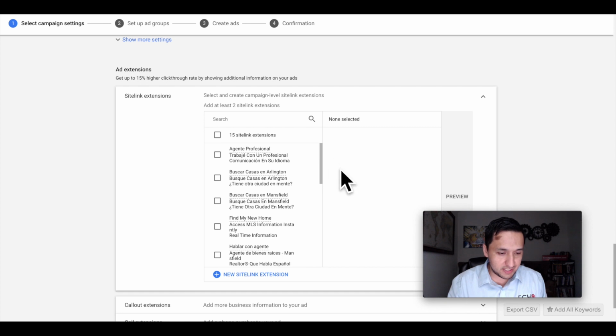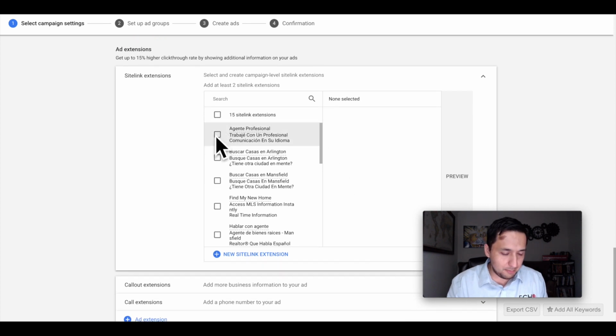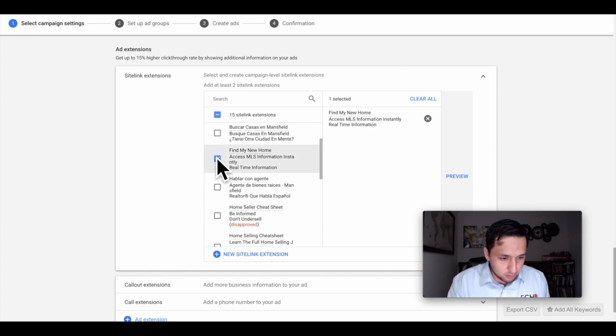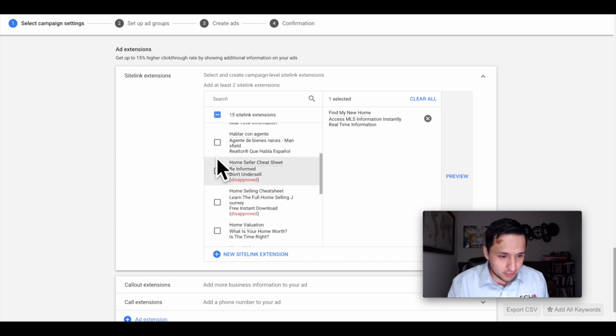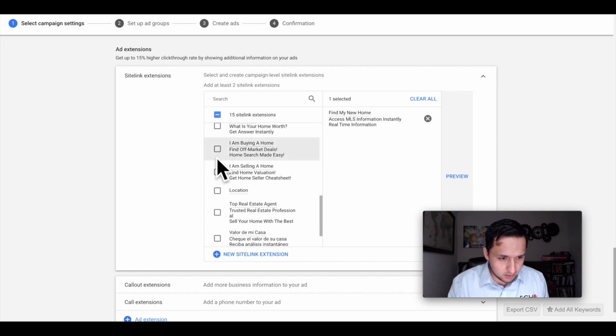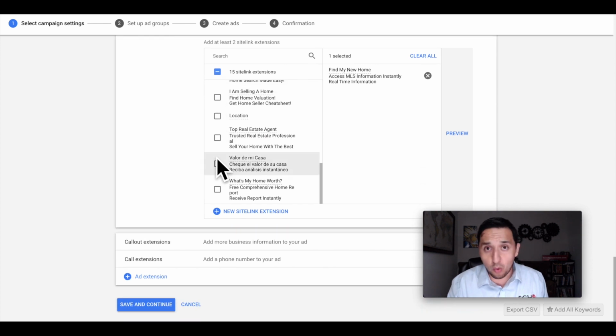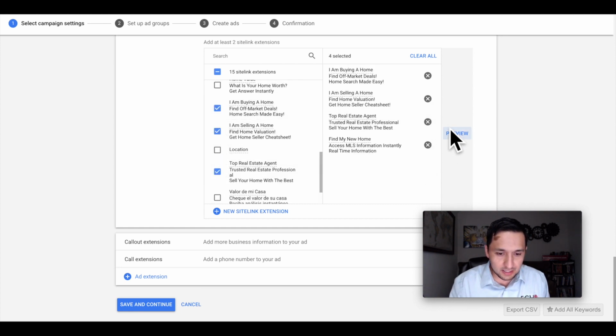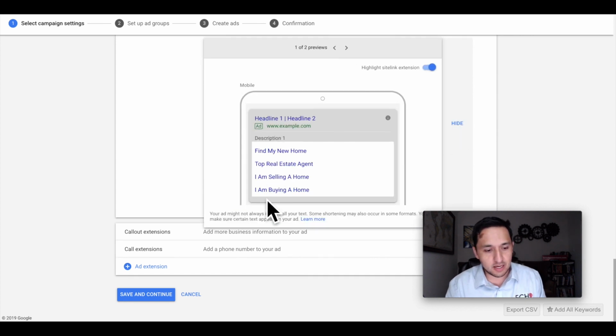I have various that I've worked with, so I'm not going to worry too much about getting these right. These are Spanish. I'm just going to do find my new home and site link extensions. You can do four, but you need to at least include two if you're going to include these. I didn't even read those, but just so you see what they look like, that's what site link extensions are.